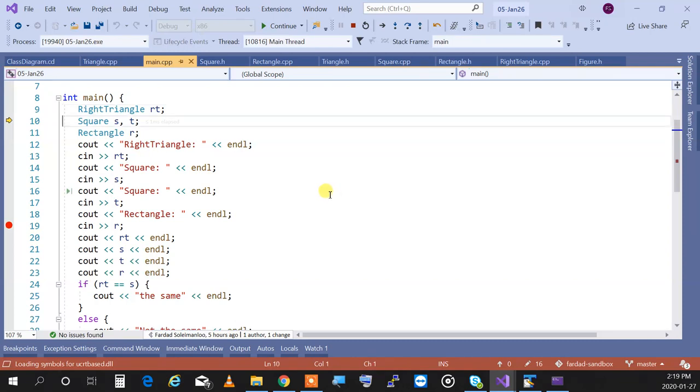Okay, so I have the right triangle, I have two squares, and I have a rectangle. So I have four different objects over here. I have one right triangle, two squares, and a rectangle, right? I am getting one by one all these things. Let me just come down right to here and get the information and just stop right there. So I'm just going to run the program.